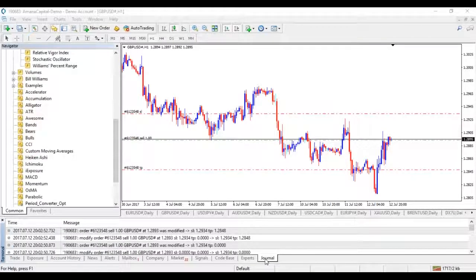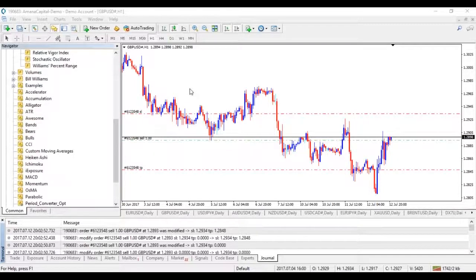The journal here provides you information regarding what you have done with your account, literally what did you do with your account? From opening your account to modifying your orders to using specific indicators, every little thing you did on MetaTrader 4, you're going to find it on the journal tab in here.